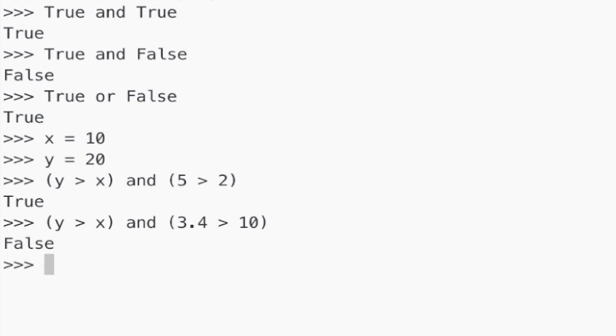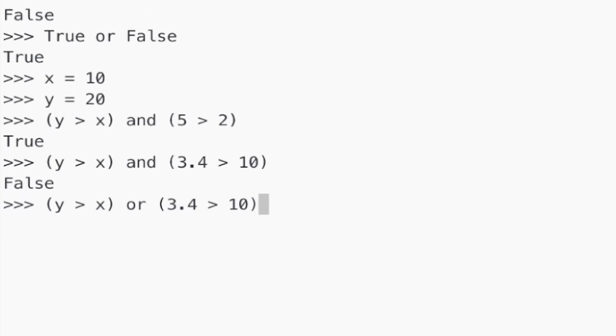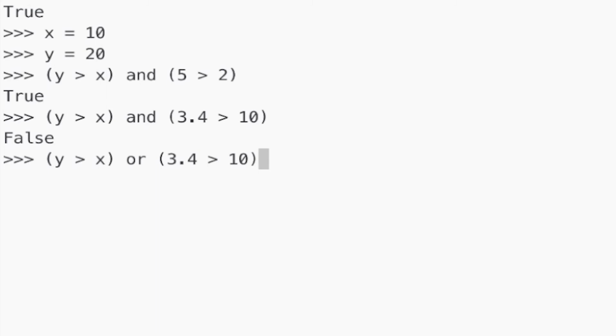However, if we do this instead, if we say y is greater than x, and instead of AND, we say OR, 3.4 is greater than 10. Still, y is greater than x. We know that this will evaluate to true. 3.4 is greater than 10. We know that this evaluates to false. But in this case, we're having an OR operation, not an AND operation. Since it is an OR operation, and since one of the operands is already evaluating to true, then the result is going to be true.